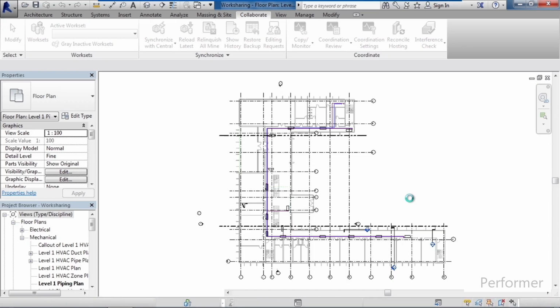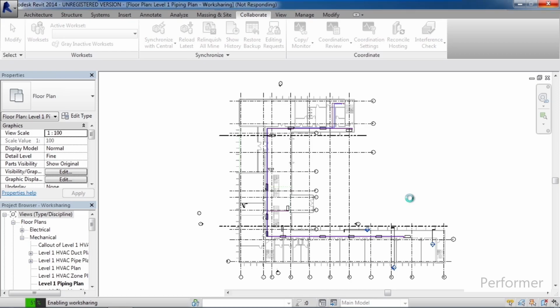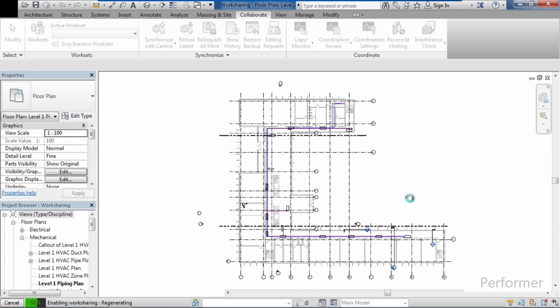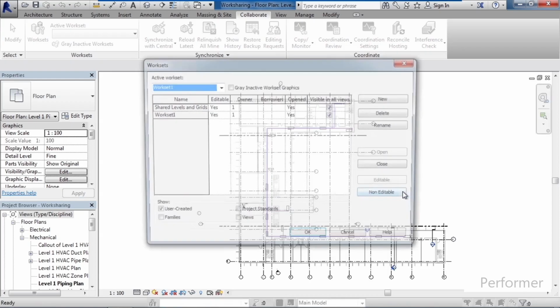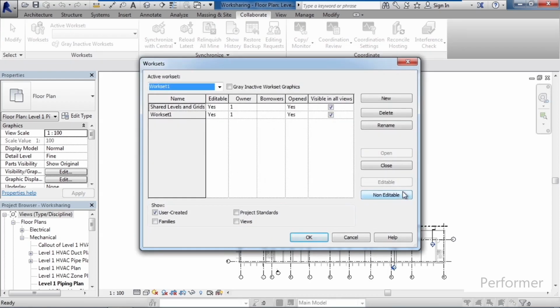Now, if you have fewer people in your firm, maybe you make a work set just for MEP, or just for structure, or just for architectural elements. Or if you have a lot of individuals and you want to make this more finite, maybe you have a more defined work set, such as one for, again, piping, plumbing, maybe doors, maybe a work set for windows, maybe a work set for fire alarms, or even a work set for lighting and power. So again, it depends upon the firm that you work at or your company as to what you create within your work set.